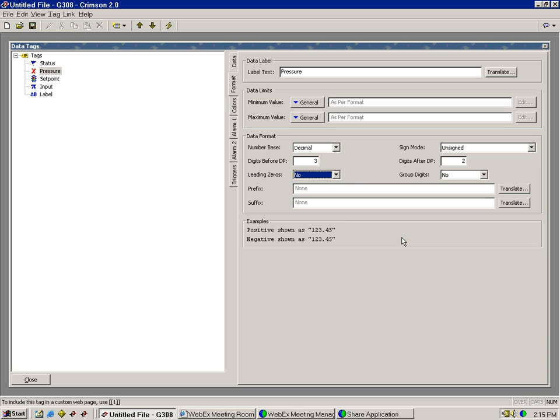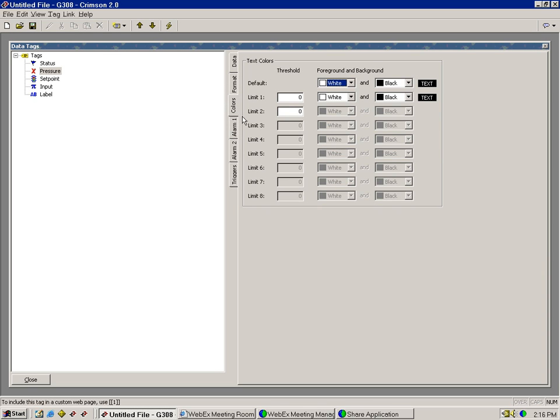If you are configuring one of the color touchscreens, the Colors tab will appear in this section. Not only can you configure the color of the text and its background, but also configure the colors depending on what the value of the tag is.